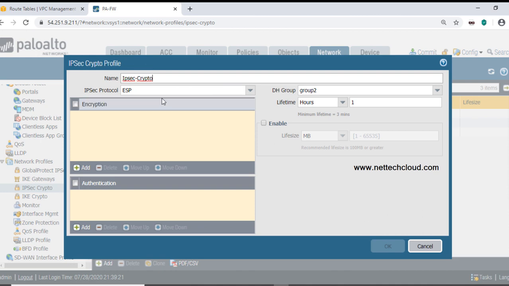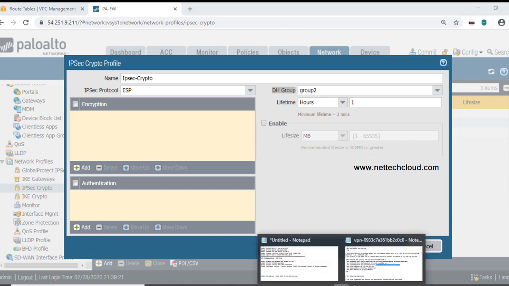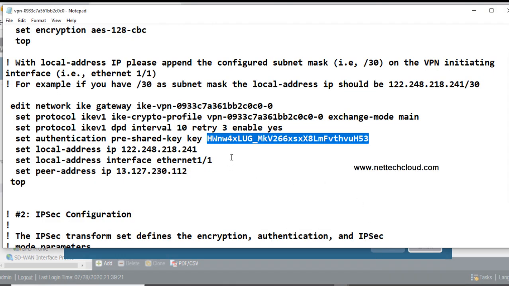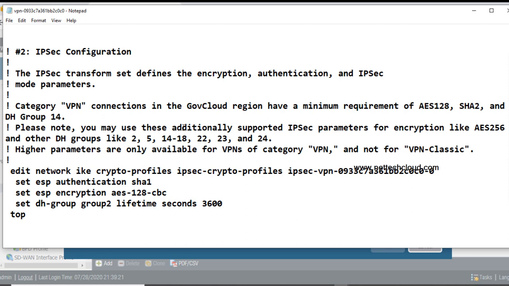It's just the name, so we can give any name. And here, the IPsec protocol is definitely ESP, along with the Diffie-Hellman group. If PFS is enabled, then the Diffie-Hellman group is required, and by default in AWS, PFS is also enabled. So look for this IPsec configuration, the phase 2 configuration.